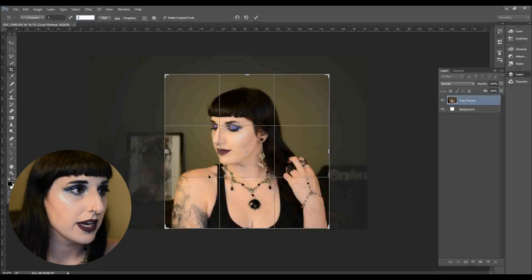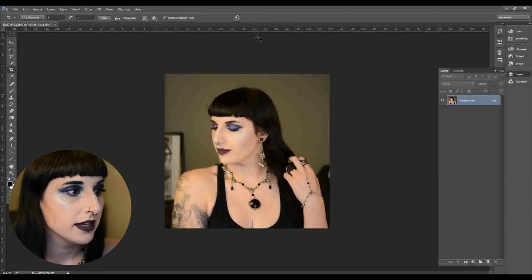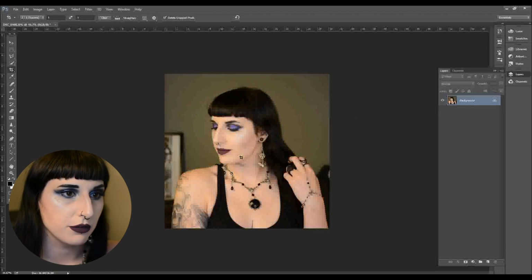Once you're happy, you can either press the V here, or you can just press Enter, which is what I most of the time like to do. This is my picture that I'm going to be working on from right now.